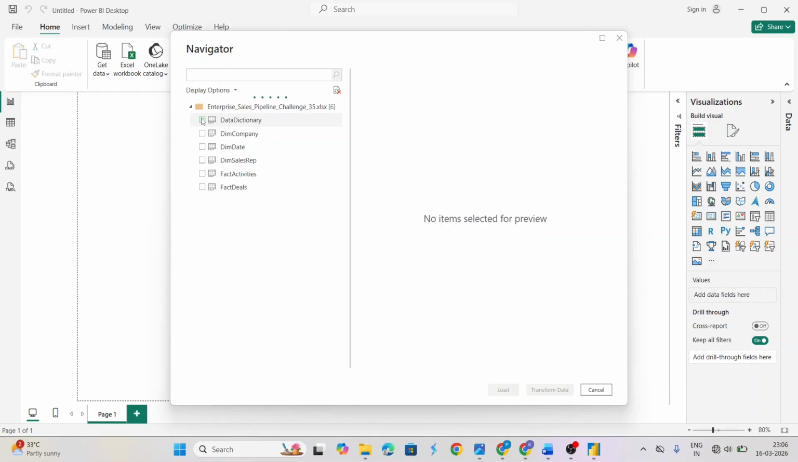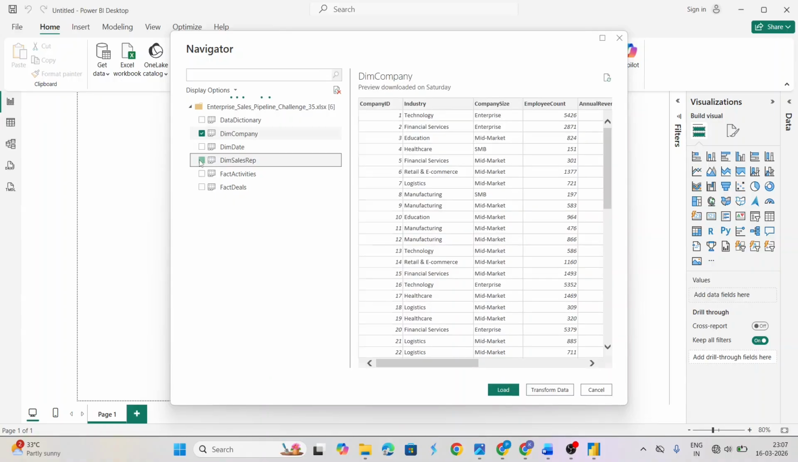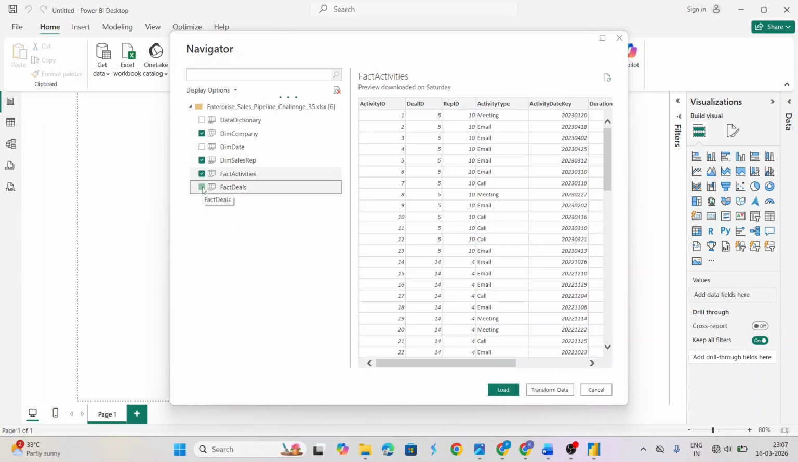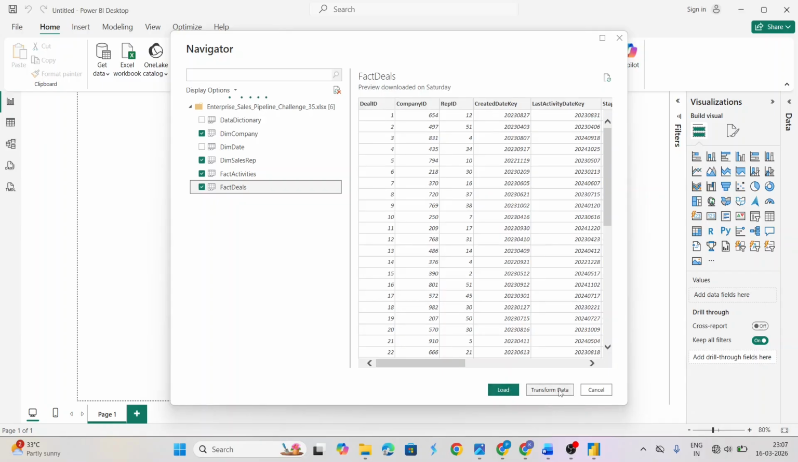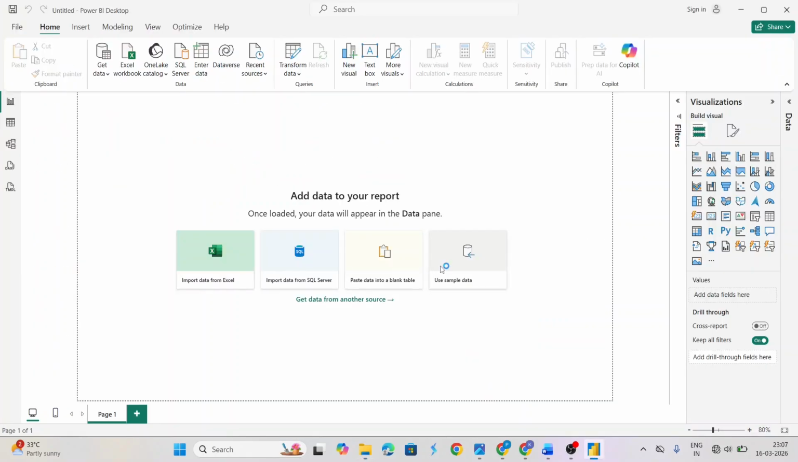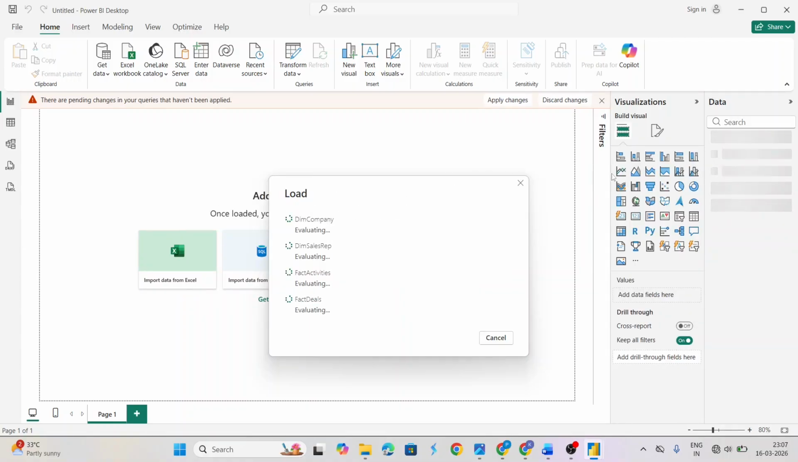Nice. Now here, all of these are there, but I don't really require all of them because I don't require the data dictionary. I don't require dimension data. I'm going to only choose the ones which I require, and I'll load them. I do not require transform data. I just require load. With transform data, you can play around with the data first before loading. That is what transform means. When I click on load, it directly comes here, so the data will already be loaded for us to make modifications on. That's why I've clicked on load.